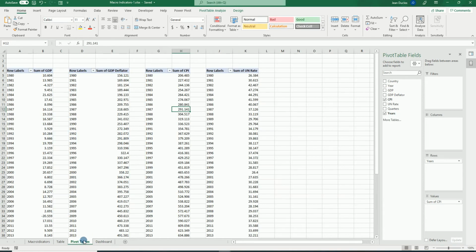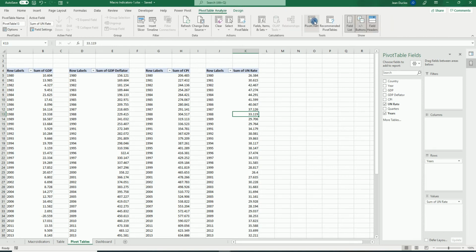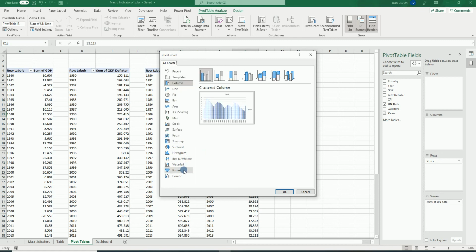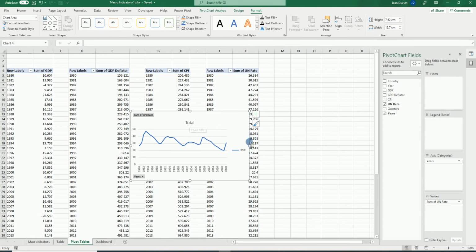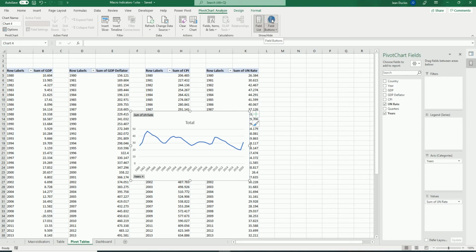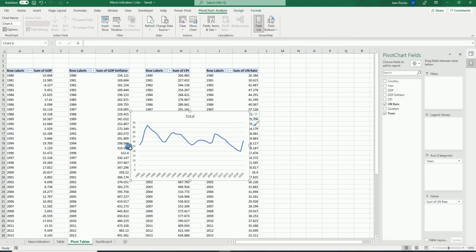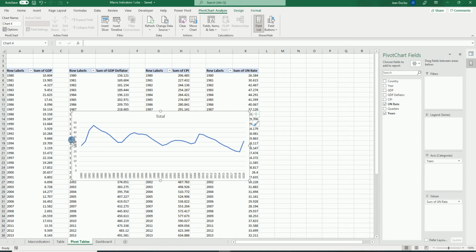Go to pivot tables, click here, PivotTable Analyze, PivotCharts, and let's take a look here. We have line plot. We'll take line plot again. OK. We get rid of this. You click, hit Delete on your keyboard. You want to get rid of that, go to PivotChart Analyze. Under Show, Hide, you click there, increase the size of that. Where we have Total, we'll just double click there and write unemployment rate.